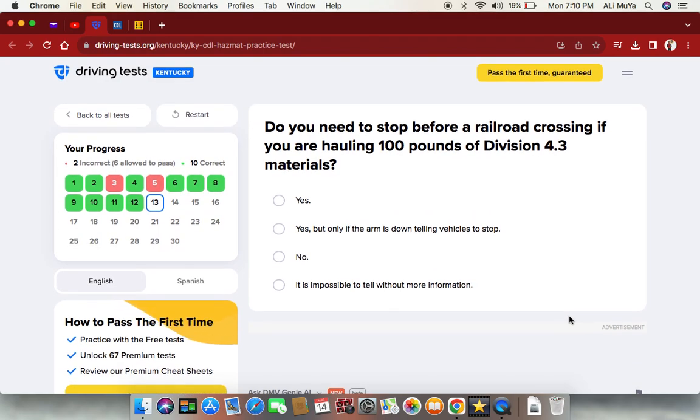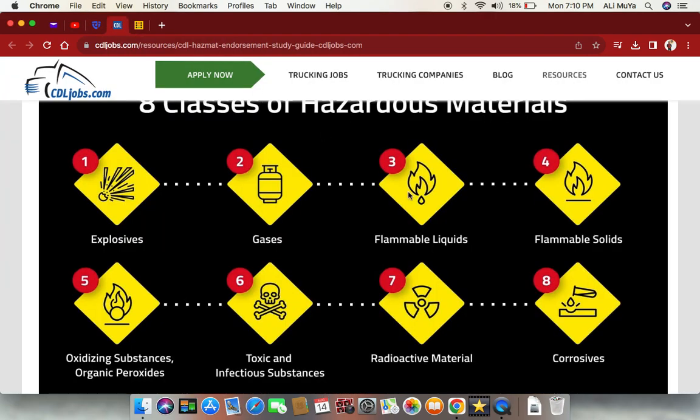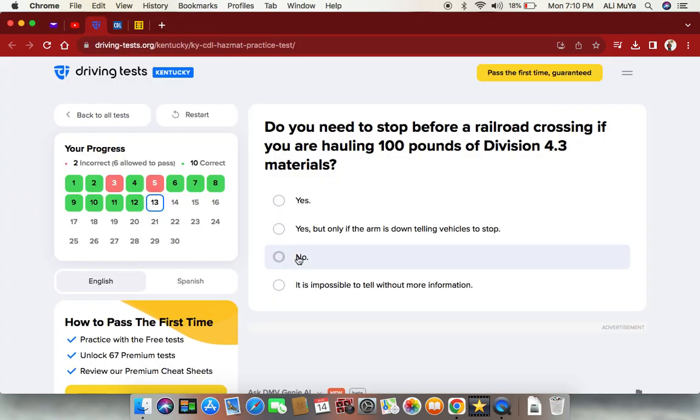And we have question 13 here. Do you need to stop before a railroad crossing if you are hauling 100 pounds of Division 4.3 materials? First, you have to think, what is Division 4? What is in that section? And we know that it is the flammable solids. So if you have the flammable solids, it's necessary. So the answer is yes. And then we have option 2, yes, but only if the arm is down telling vehicles to stop. No, you just pass if you're able to stop. And then you have it, no, which we know it's not. And then, it is possible to tell without more information. You should know, but technically whenever you're hauling any hazard, you want to stop.